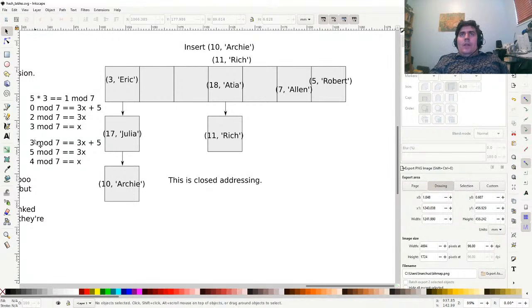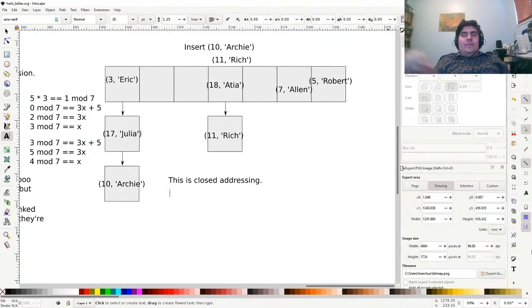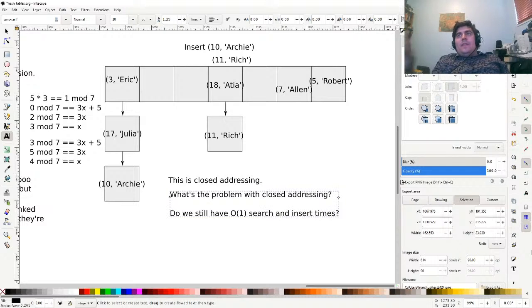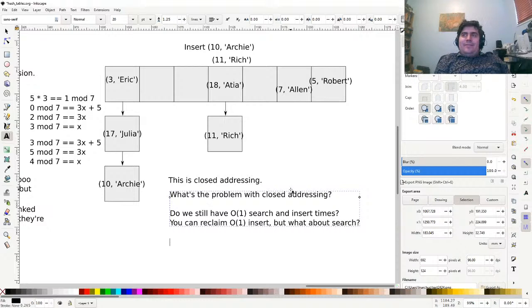Now, what's the problem with closed addressing? The problem with closed addressing is, do we still have O of 1 search times? For insert, we can always insert at the head. So instead of inserting it as the last element, you can always insert it as the first element and push the other ones down. So you can reclaim O of 1 insert. But what about search? The answer is not really. Not really for search.